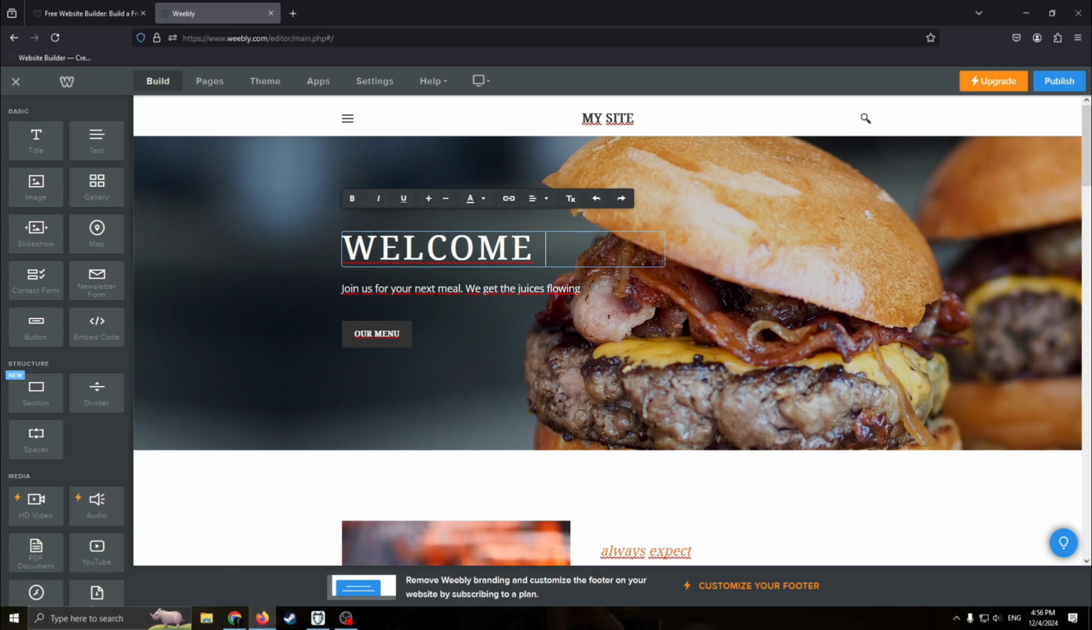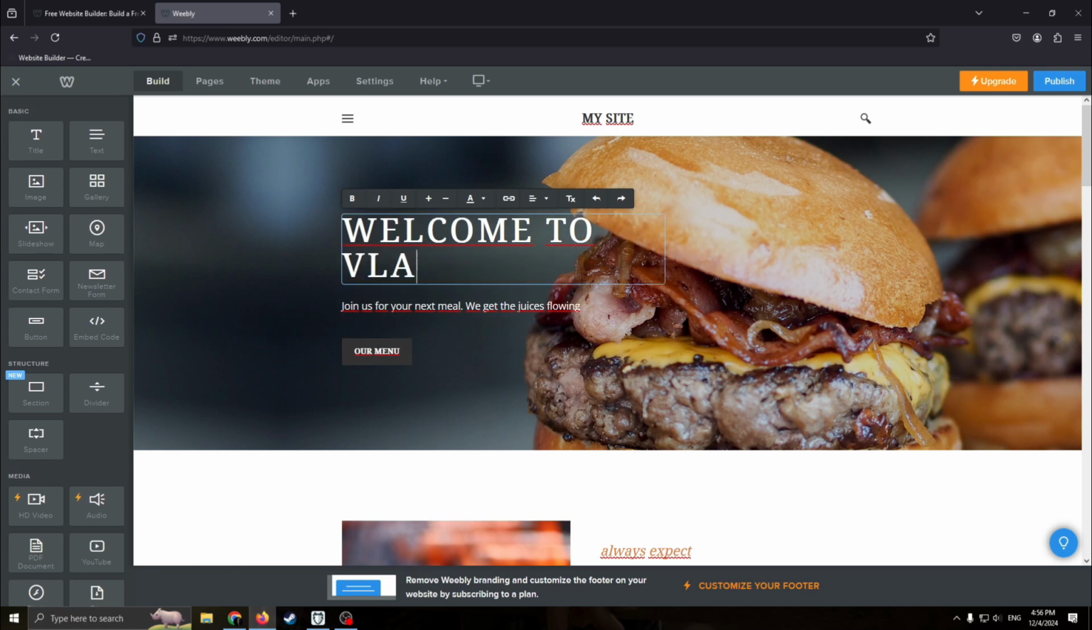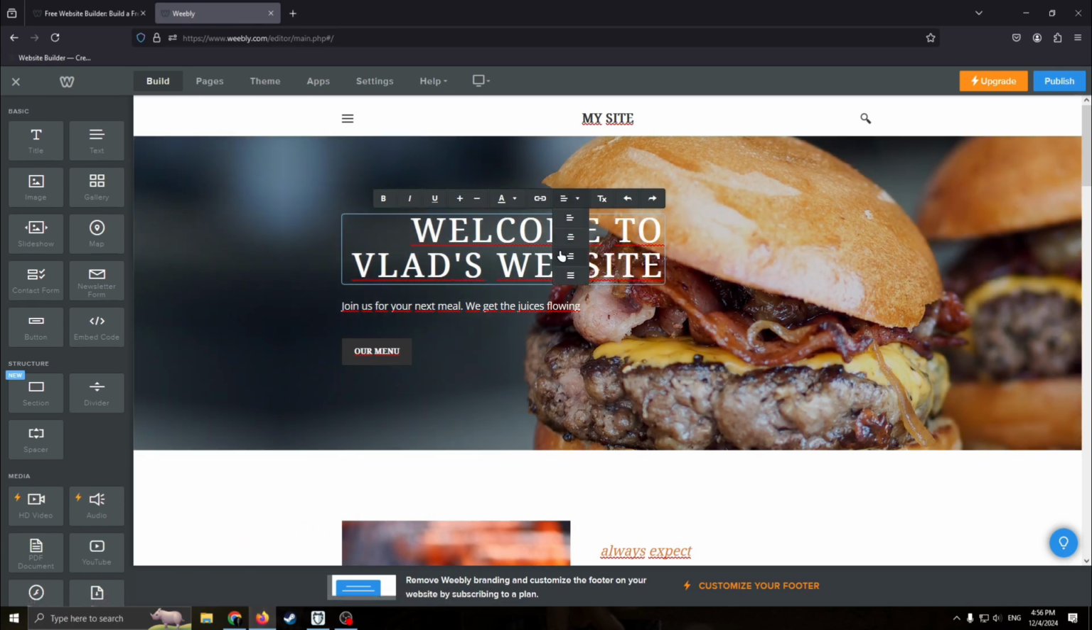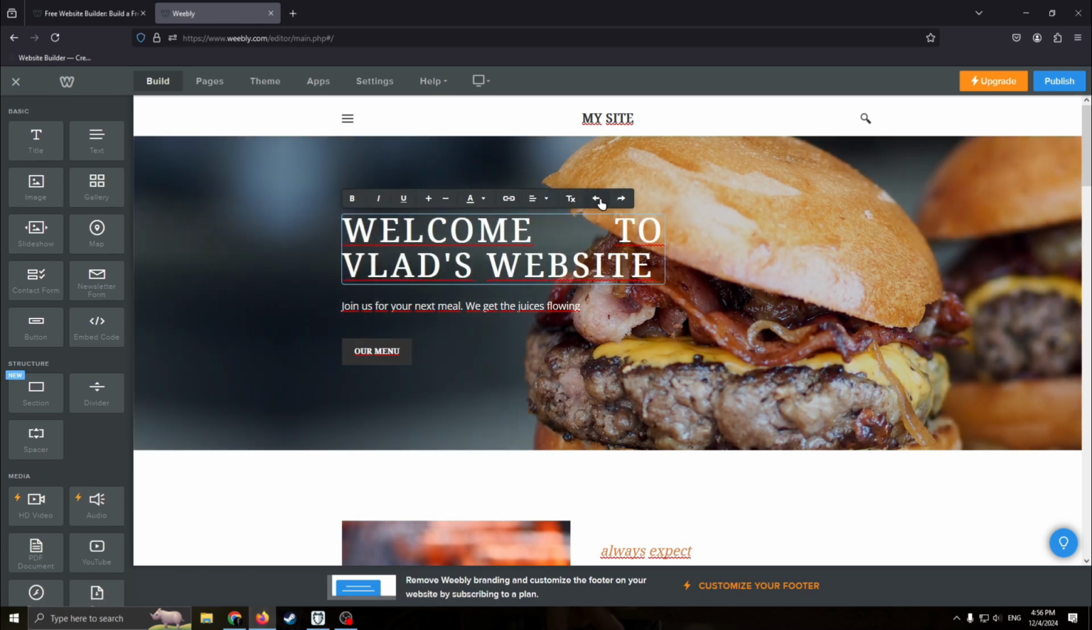For example, welcome to let's website, and now you can edit this text how you want, change fonts and change colors, very easy, link this text to anything you want, change this one, whatever you want, you can undo or redo.